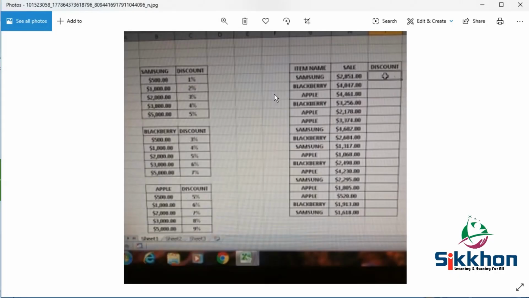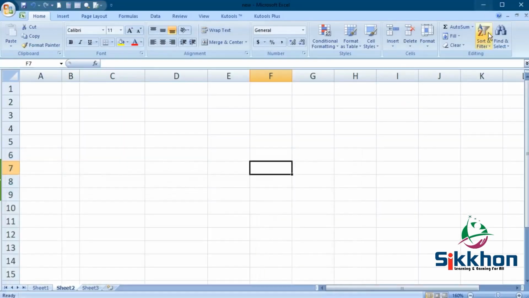In the beginning, in the image that we can see on the screen, there are many columns. In the first section there is item price, then the discount percentage, then the sale amount, and then the total discount he got according to the percentage. Now we will see how we will take out the percentage by preparing these documents. Before that, let us prepare a document like this. For example, let's write Samsung here.